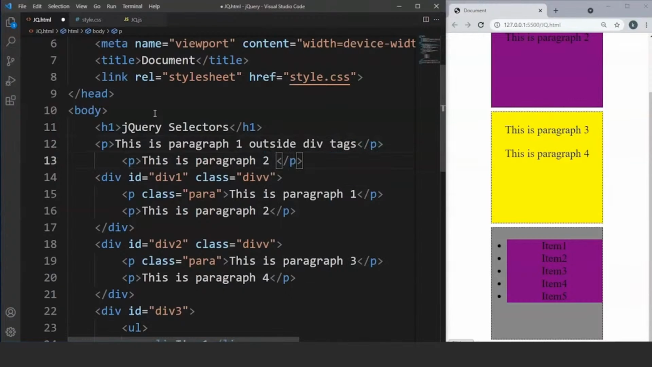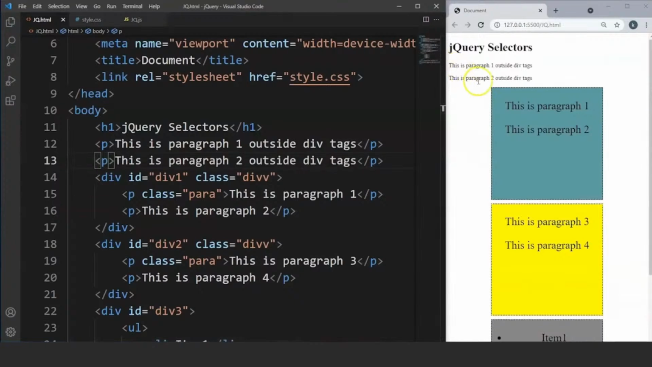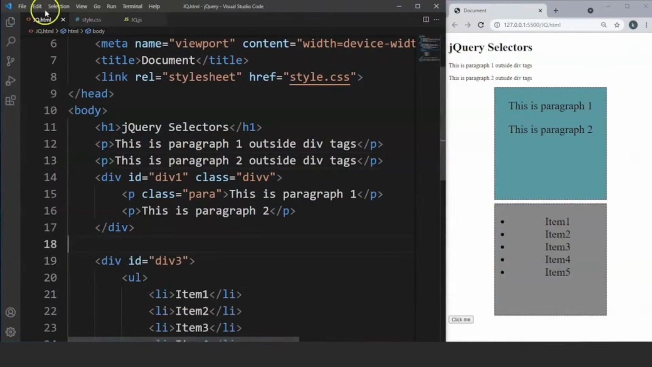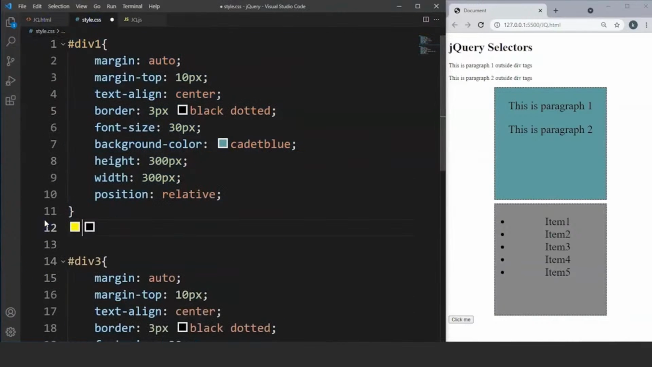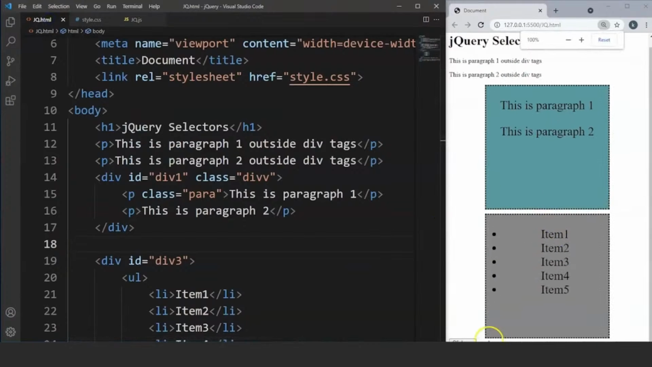We'll do the same here as well. We'll write here outside div tags. Save it now, and you can see over here we have two paragraphs over here. What we'll do is we'll remove this second container from here. So let's do it and save it now. We'll remove the styling as well for the second container. Save it. Now we have only two containers over here and we have a click me button.